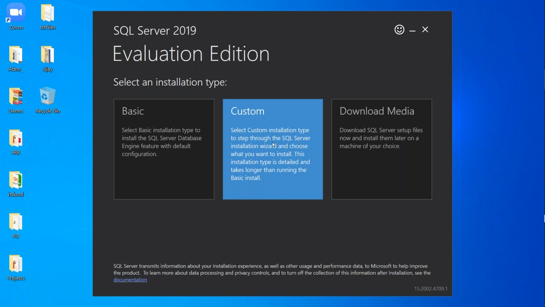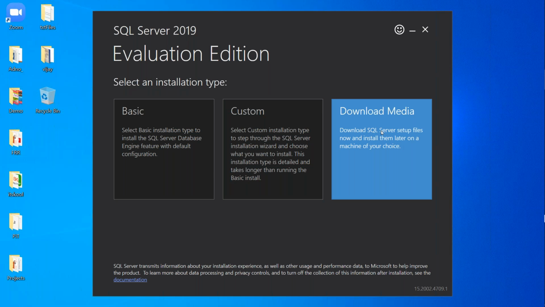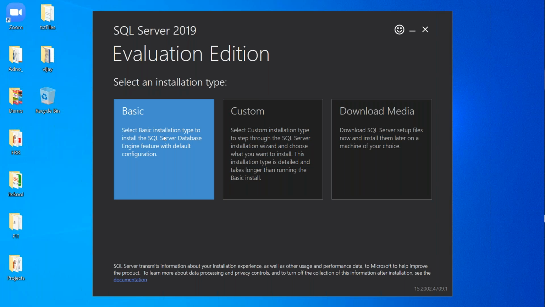We can do customization from here itself, but it is always better to download and then do a custom installation. So that is custom installation, right? Now first we'll see basic installation.